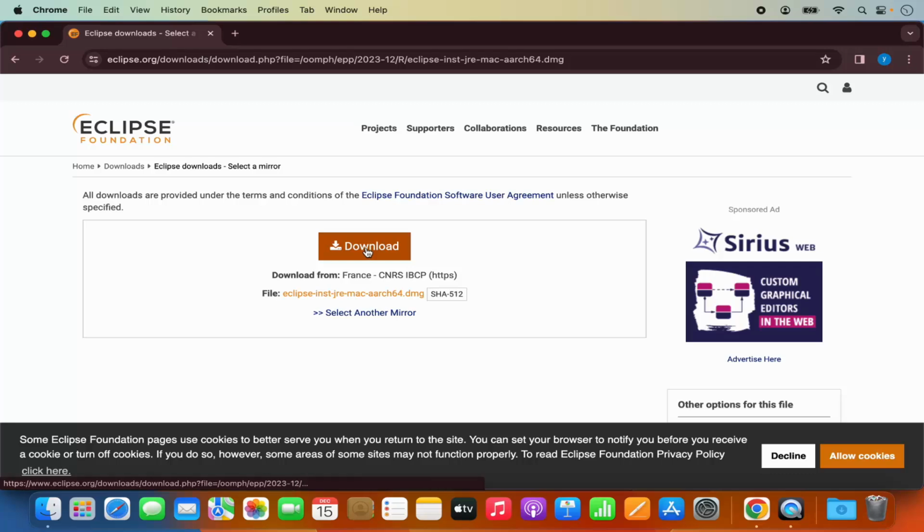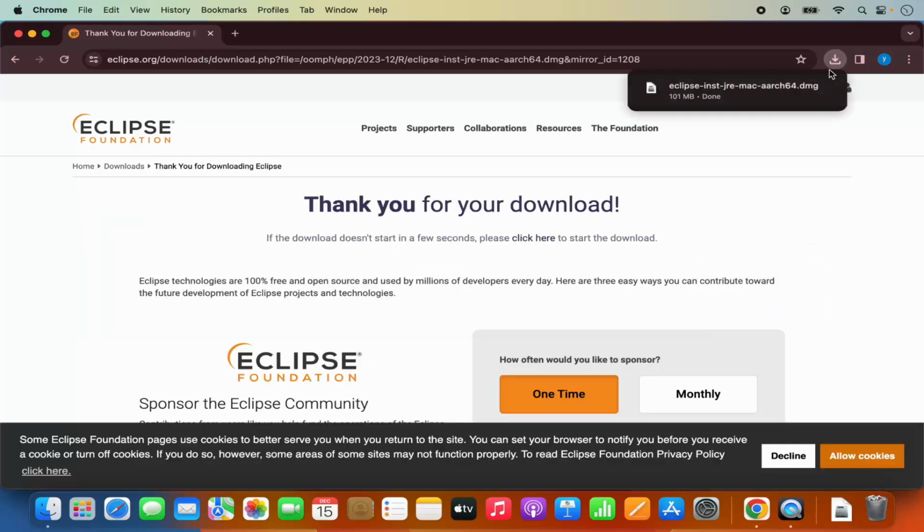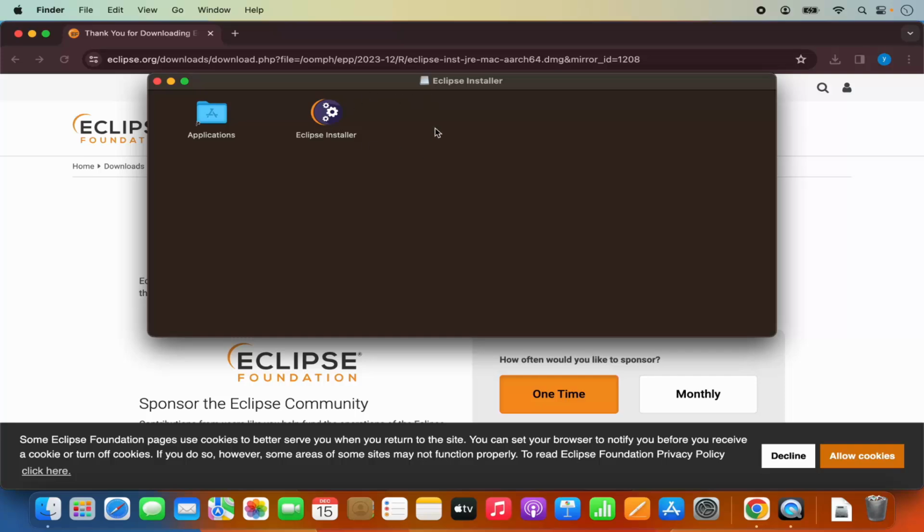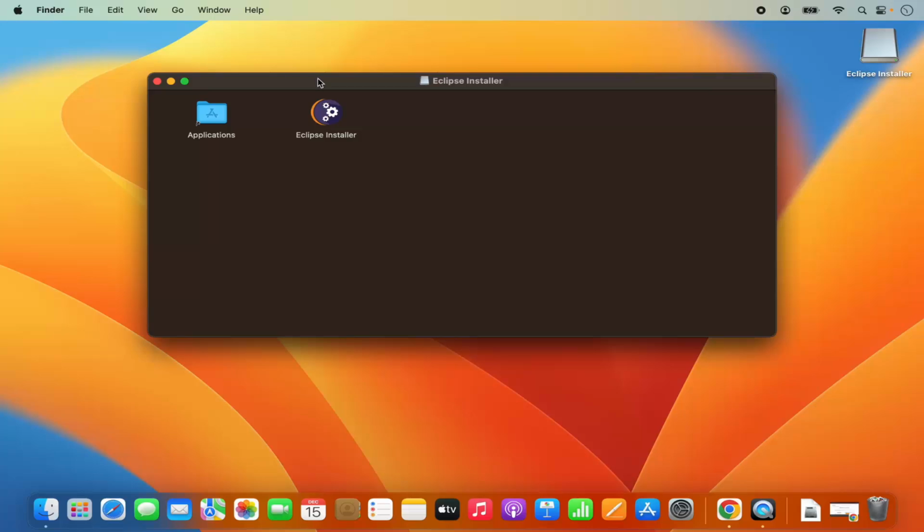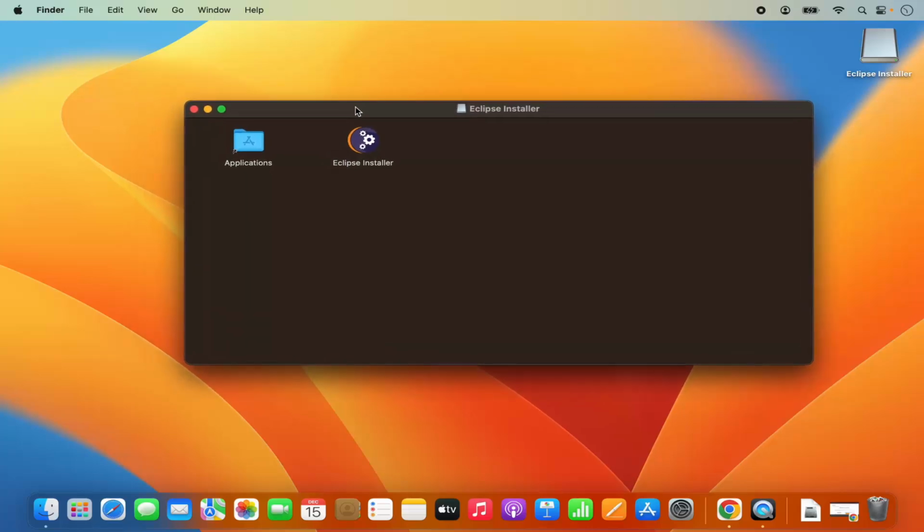Here you just need to click on download once again, and once you click on download, you will see that this Eclipse installer JRE Mac AArch64 is downloaded. So let me click on this file, which is going to open this kind of installer. So let me minimize my browser and let's start with the installation part.